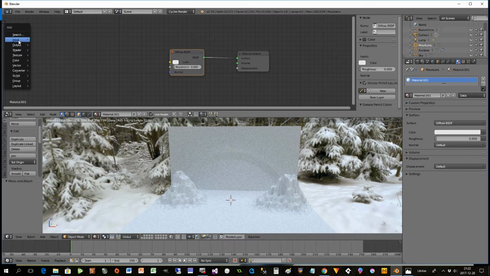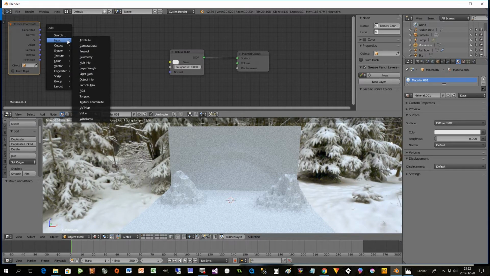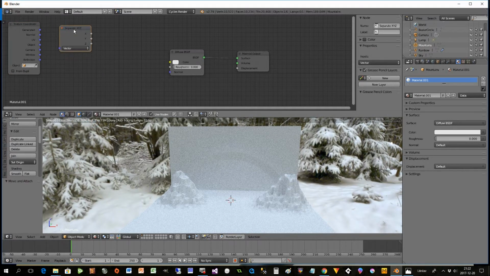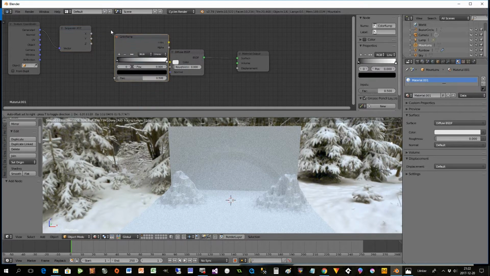So start with an input, texture coordinate, and next thing we will use is a converter that is separate XYZ. Using this separator means that we can take one direction, and we will use the height to change the color later on. So we connect the generator and the separator, and to this we take another converter called ColorRamp.